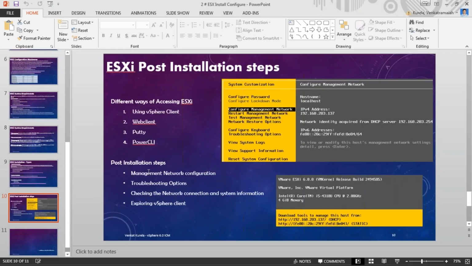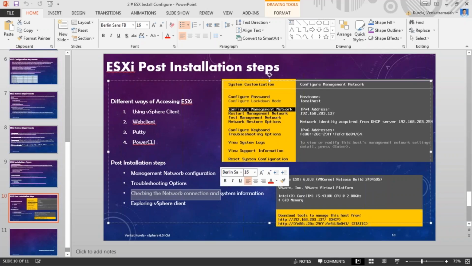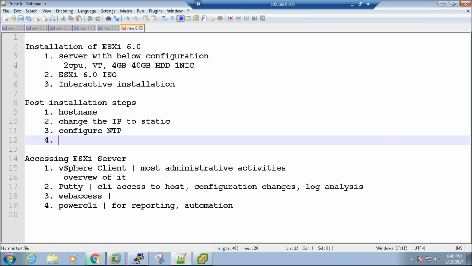But here, what you can do is the management network configuration, which is configuring the static IP for the ESX server. You can do the troubleshooting options, which is exactly what PuTTY allowed over there. I'll show you how to do that. And then you have got the change network connection and the system information. I'll show you how to change different settings available in ESX direct console access, and explore vSphere client, which is what we have just done. So right, we have logged into vSphere client, we have explored it.